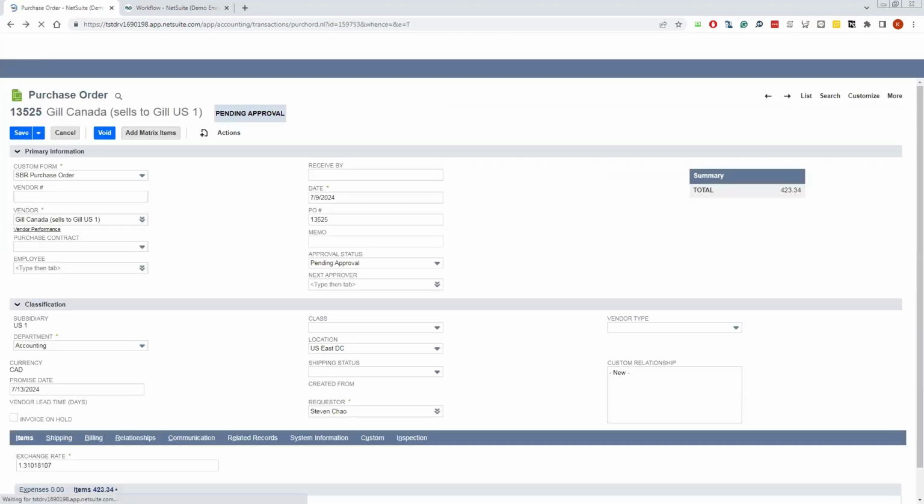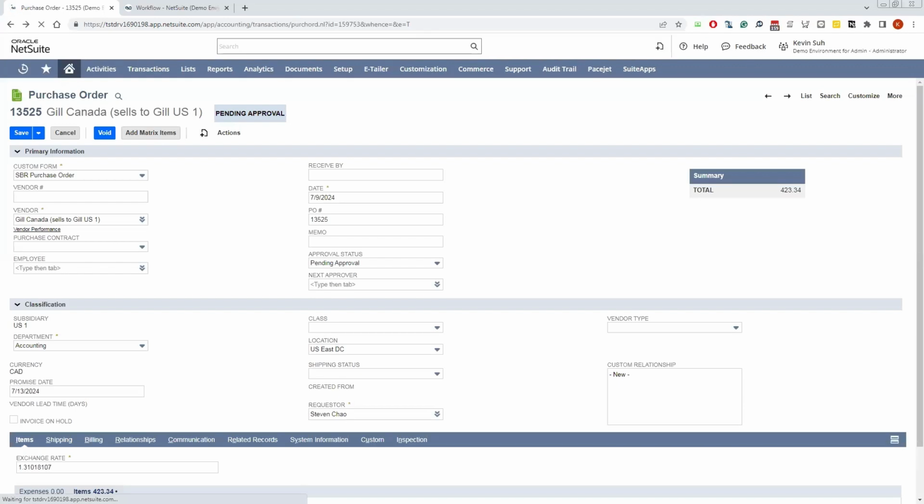So this is how you would set the workflow to pop up an error message to prevent saving the record. It will not let you save the record in this case.